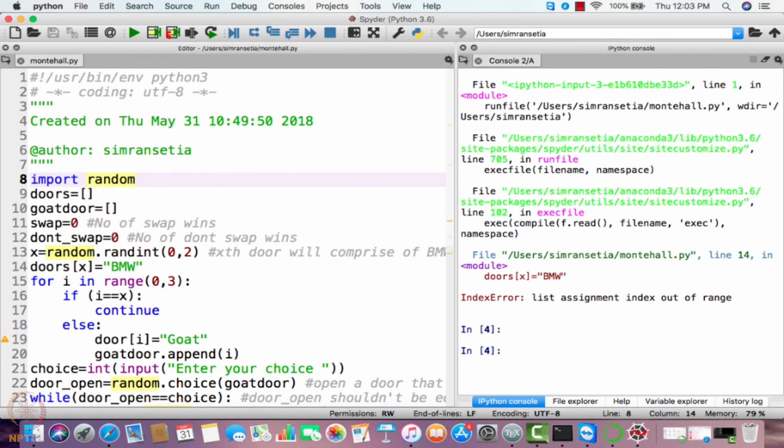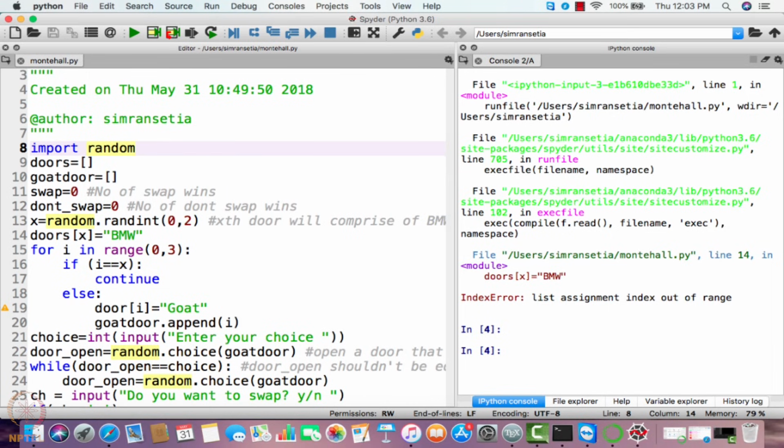List index out of range. It is giving us an error, list index out of range. So how can we handle that? Let me think about it. We can easily handle that.